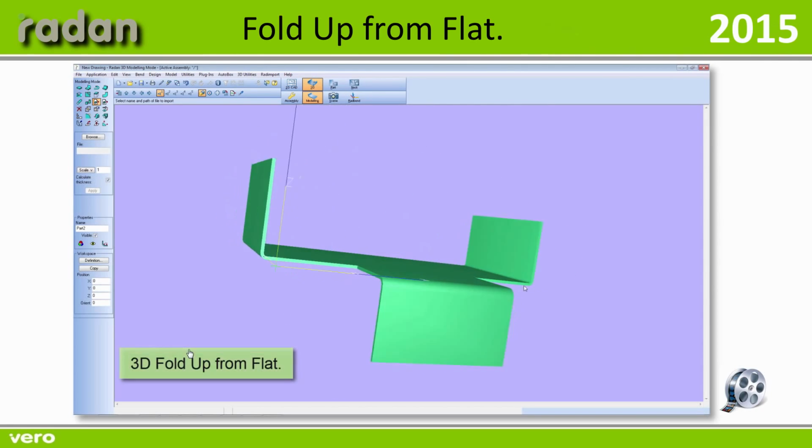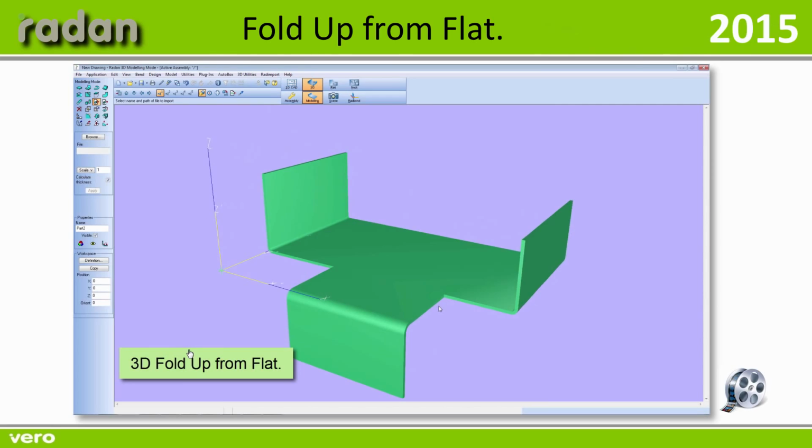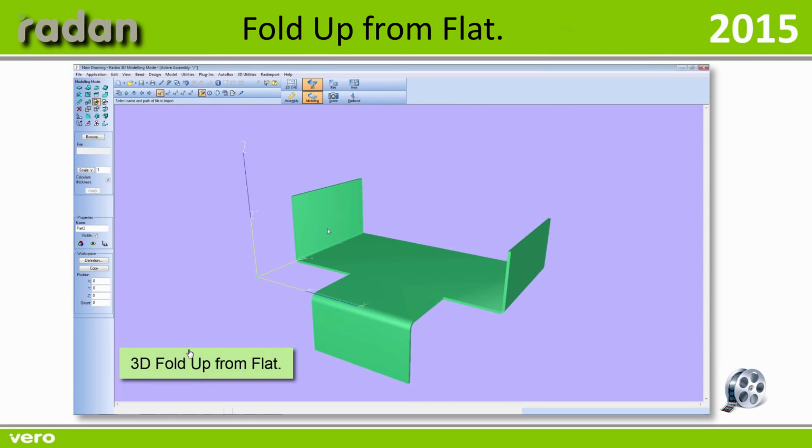Now for those of you that have fold up from flat templates, don't worry, they will still work. So you can still use the old method of assigning line styles and pen numbers, but hopefully you'll see this is a very easy and quick way to fold up from a flat blank.